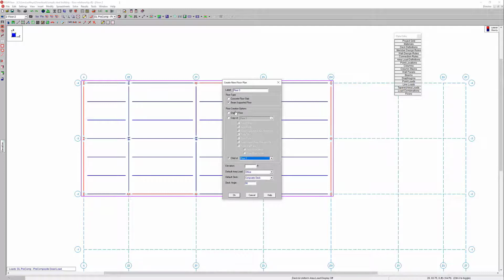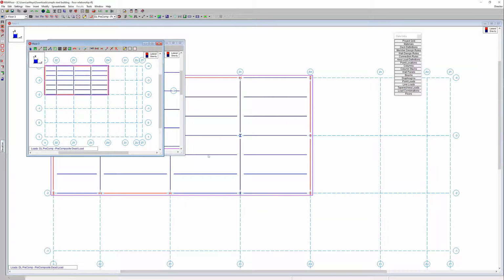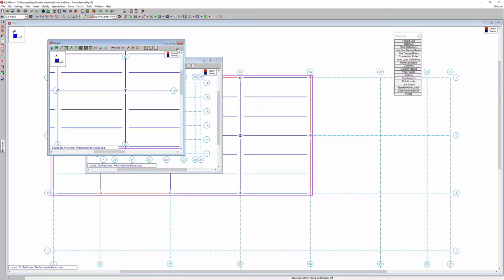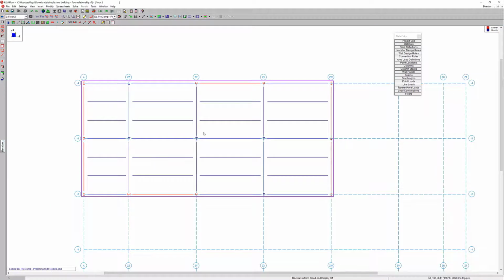So for floor 3, I'm going to make that elevation. Let's go ahead and give this an elevation of maybe 32 feet. We'll keep that office area load, same deck angle with that composite deck, and we're going to go ahead and choose to apply that. So now we've got our third floor here, which is the child of floor 2. So let's go ahead and hone in on floor 2 here.